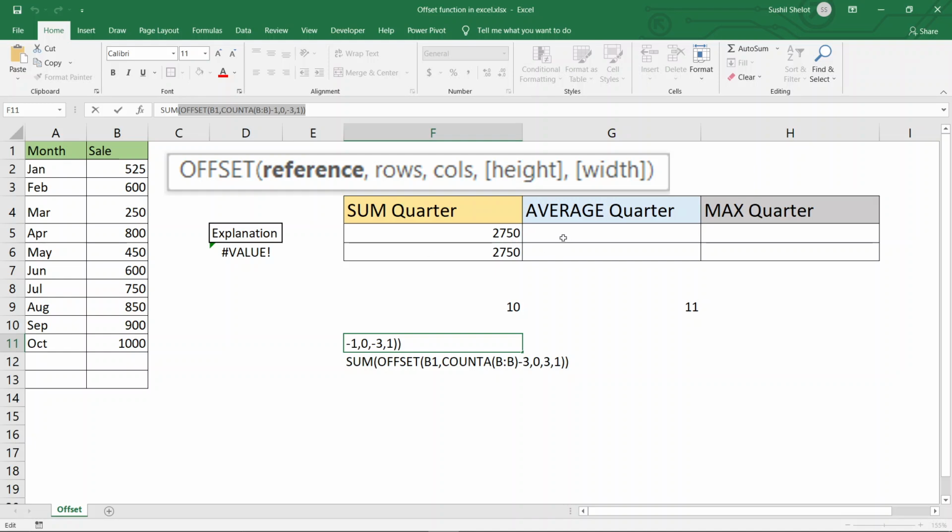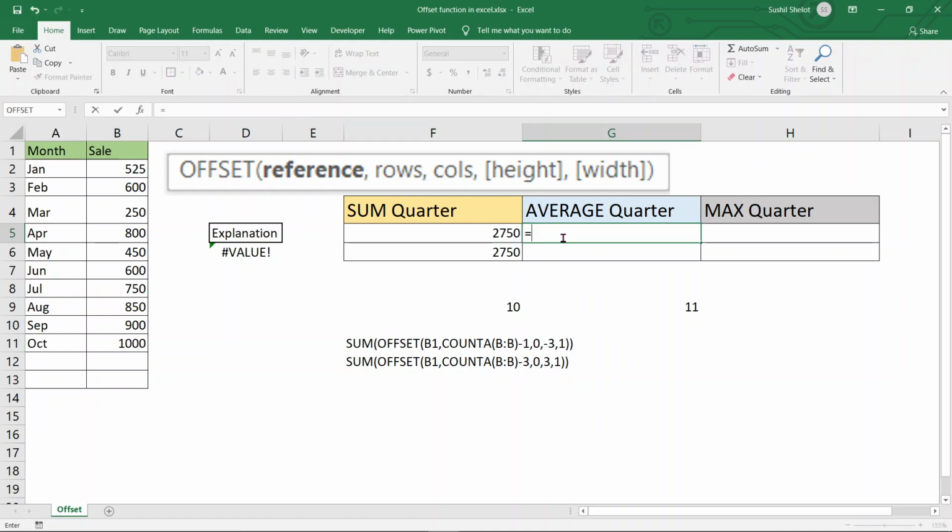So I'm going to copy this over here. I'll say is equal to average. Now what to average out is this value that I copied, which is going to offset all these things, and again the last three cells is what I want to average out. So I'm going to close the parenthesis here and press enter. There it is. Now the value turns out to be 916. That is quite correct. If I choose these last three cells, the average turns out to be 916.67.